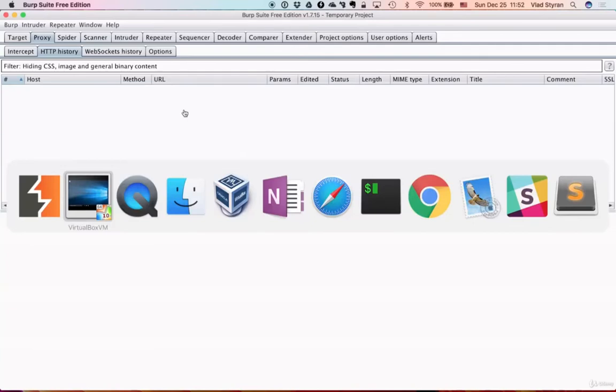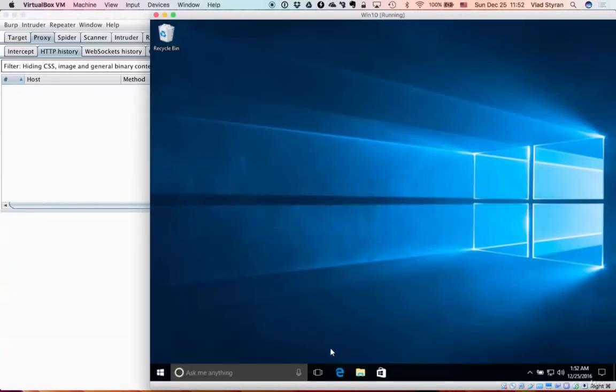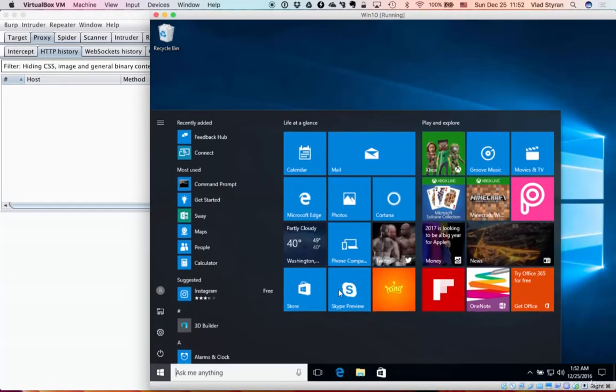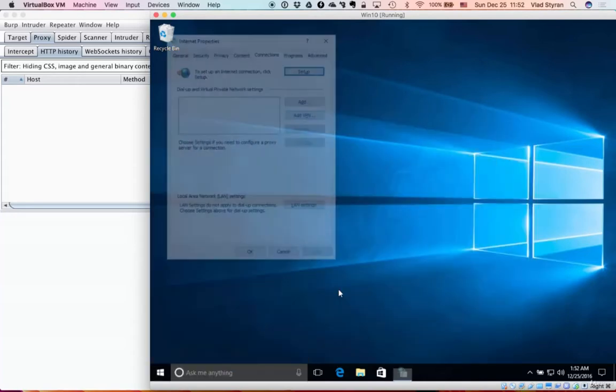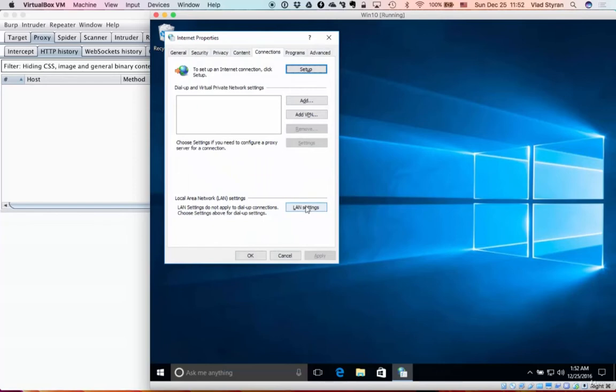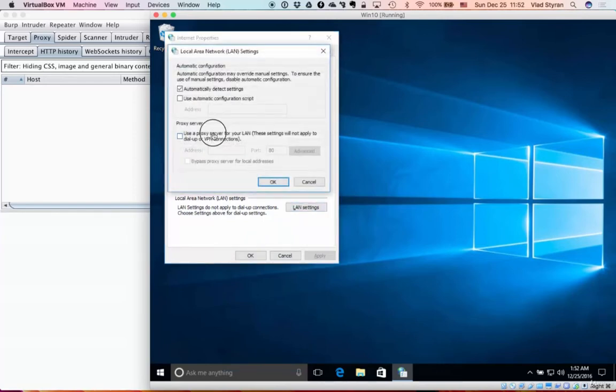Okay, so let's see what we need to do on the client side. On the client side, we definitely need to configure the proxy. Basically, it's the first time I see the proxy configuration window in Windows 10, and it didn't change much since Windows XP.